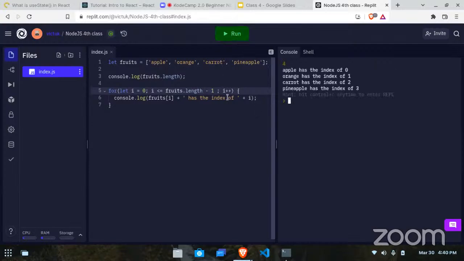Yeah, it still gives us the same thing. So either I write it like this, less than or equals to fruit.length minus 1, or remove this length and remove the less than or equals to and just make it less than. It's going to give you the same result.